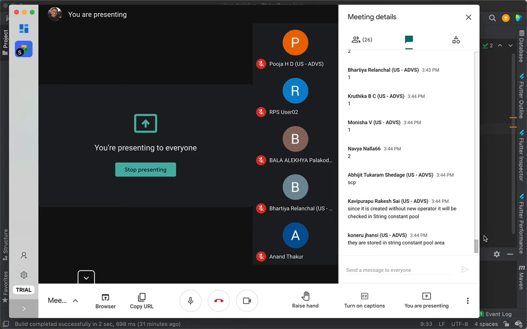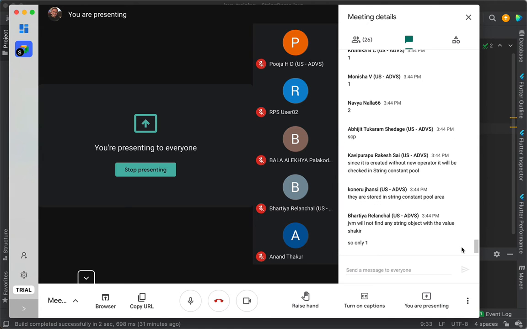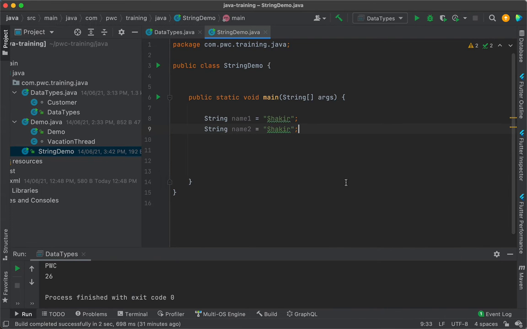I'm sorry about it. Yeah, correct, right. Right, Koneru. Yes, you are right. Yes, Bhartiya, you're right. JVM will not create a second string object if the value is Shakir, so only 1. Correct. Superb. Right.